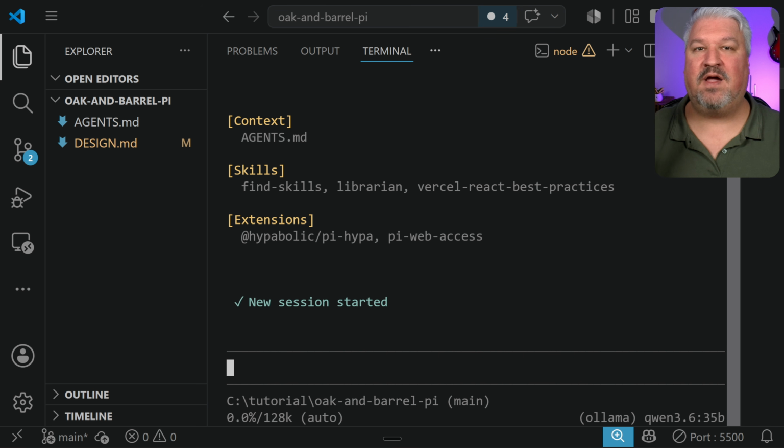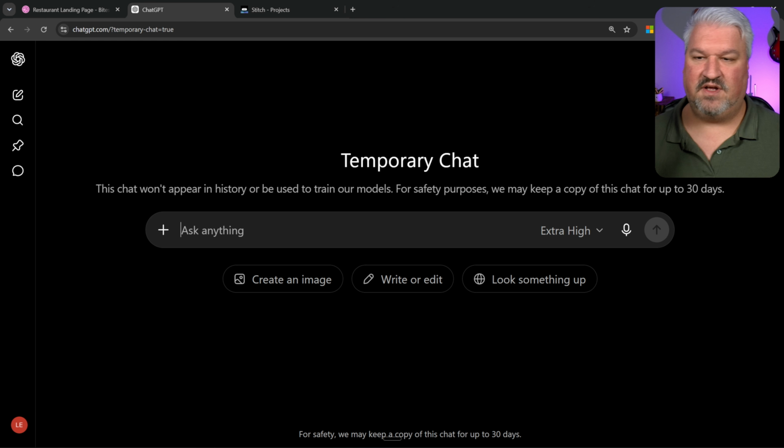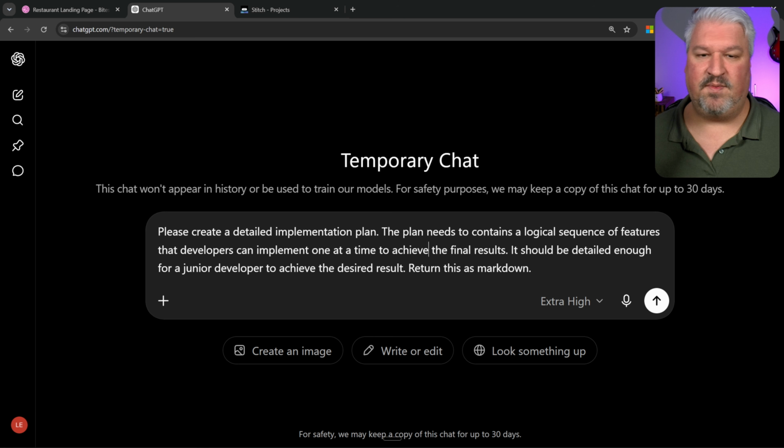So this is where I'm going to tell you that instead of using a local model, rather use something like Claude or ChatGPT, even on their free plans, to generate the plan for you. So in ChatGPT, we can just do something like this. Please create a detailed implementation plan.